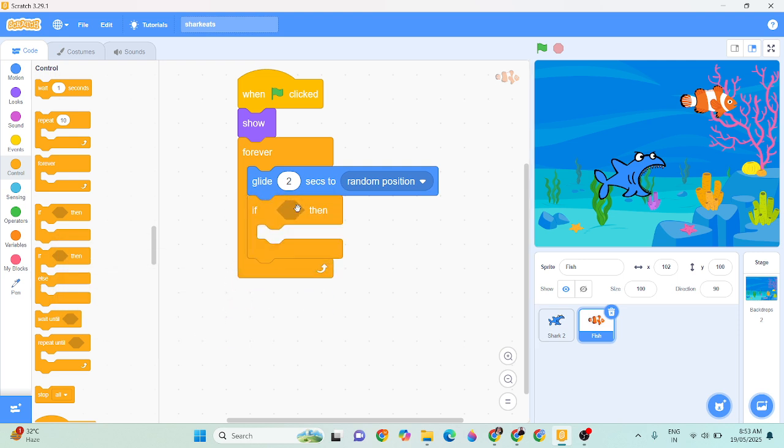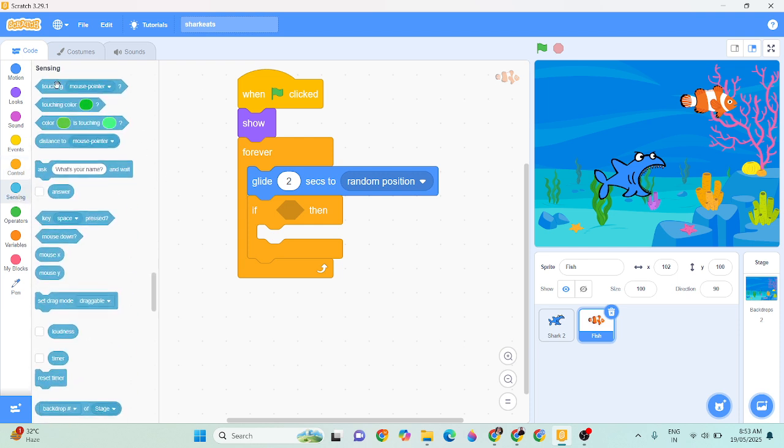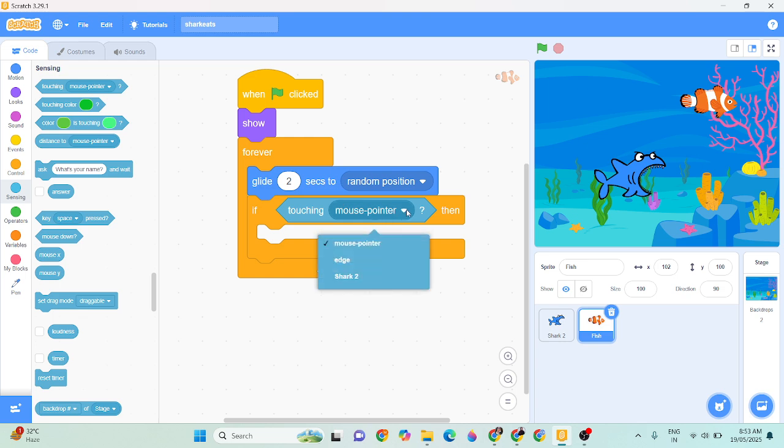so that the fish has to disappear once it touches the shark. So I am using the if then block, and then there needs to be a condition. For that I will be using a sensing block, and here is my condition: touching mouse pointer. Keep it inside the if then block. And instead of mouse pointer, click the drop down and use shark 2.